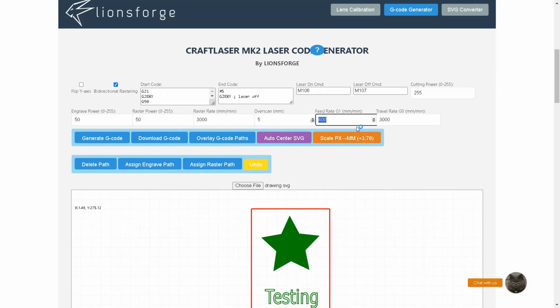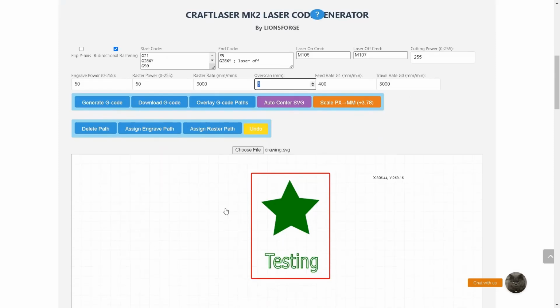All speed settings are in millimeters per minute. Feed rate G1, 400 millimeters per minute, default for cutting moves. Travel rate G0, 3000 millimeters per minute for non-cutting moves. Raster rate, 3000 millimeters per minute, default for scanning operations. The software also features raster overscan to allow acceleration outside the burn area to ensure even rastering. The default is a 5 mm overscan to the left and right of your raster paths.